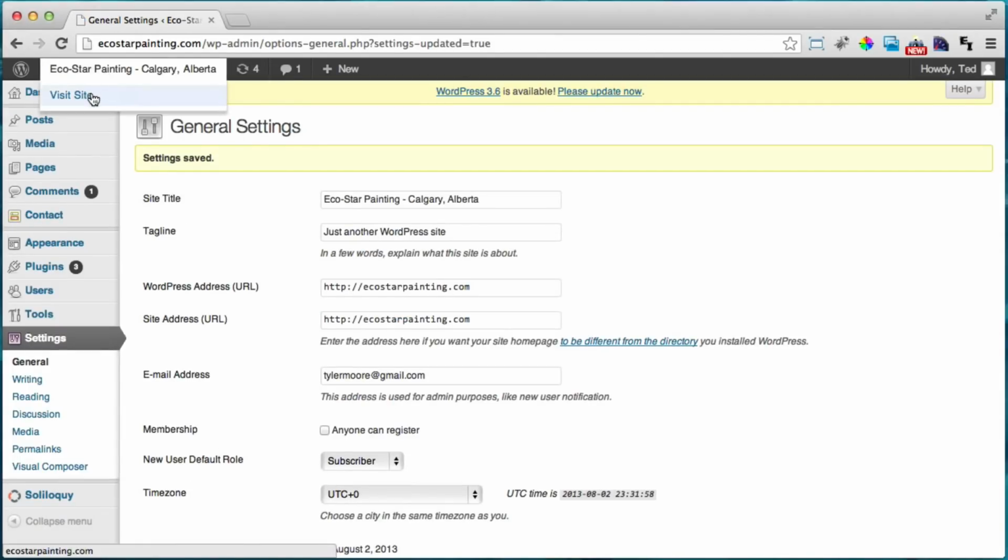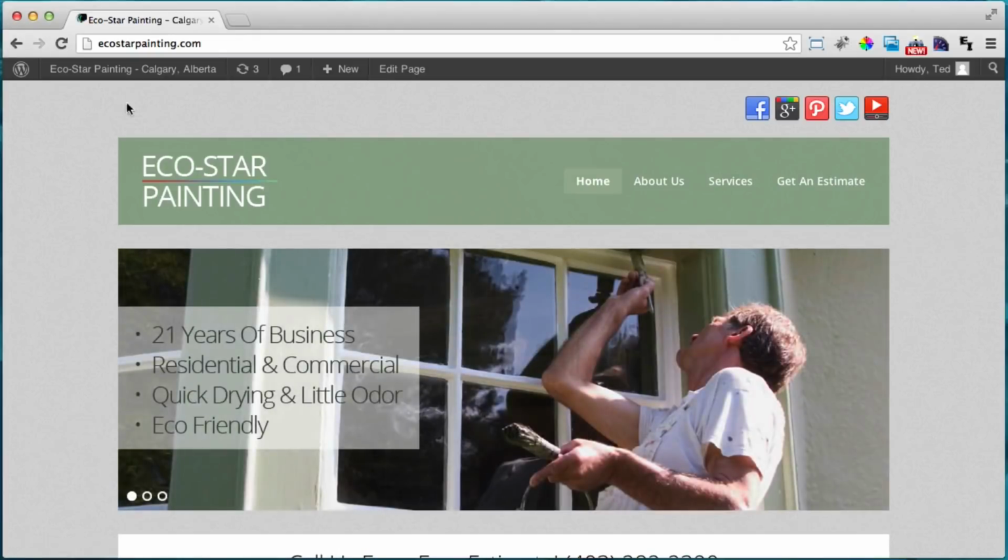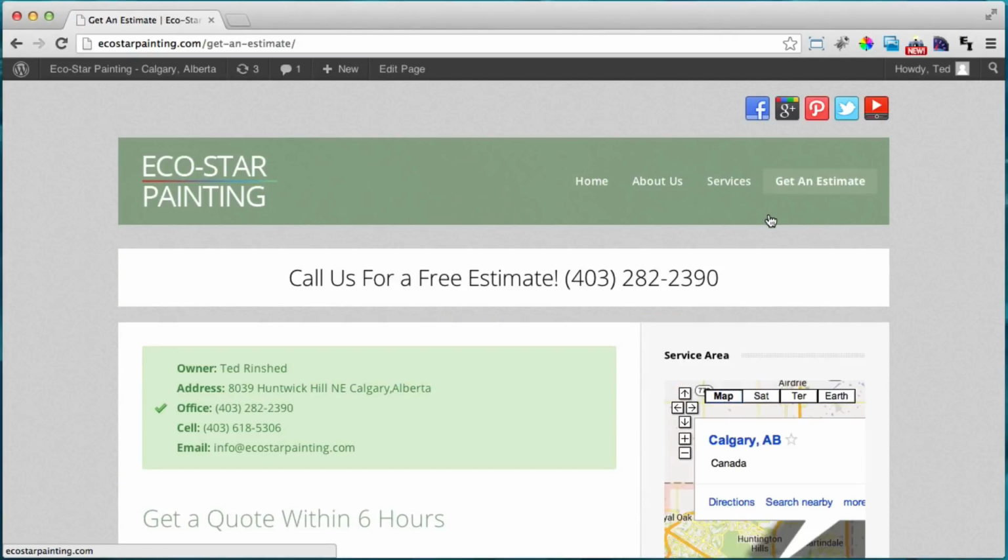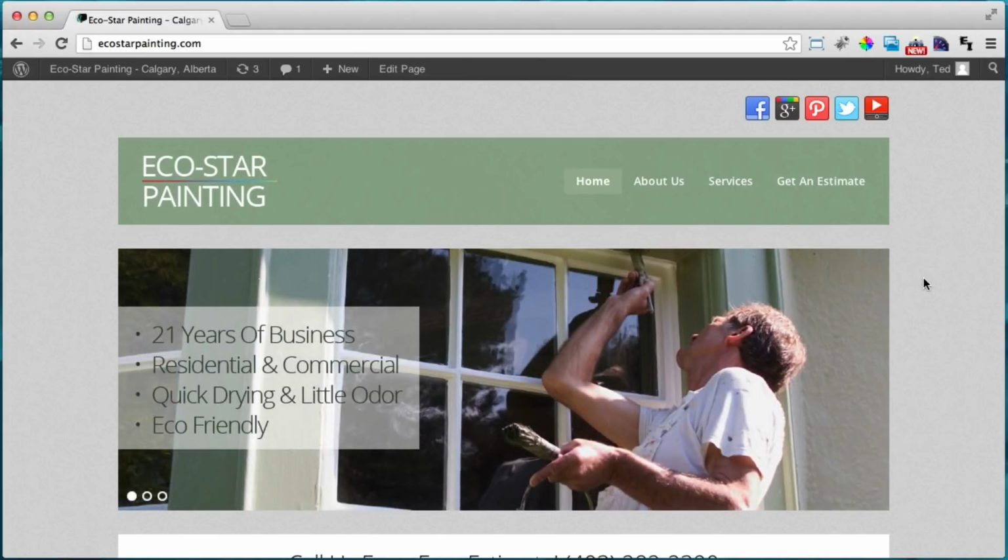So now if we go back to his website, and we could do this on any of the pages, if we hover over this, it'll say get an estimate, and then a pipe symbol, and then EcoStar Painting, Calgary, Alberta, which is exactly what we want. That's really good for the search engines to know which area you service. So that's really awesome. Now we can go back to the home page.